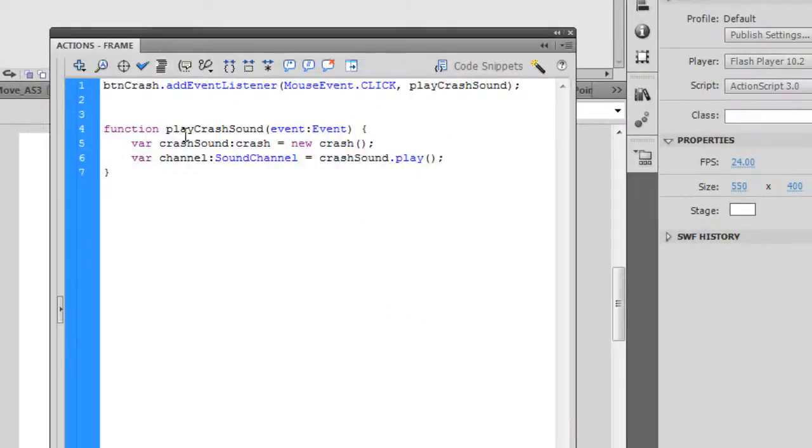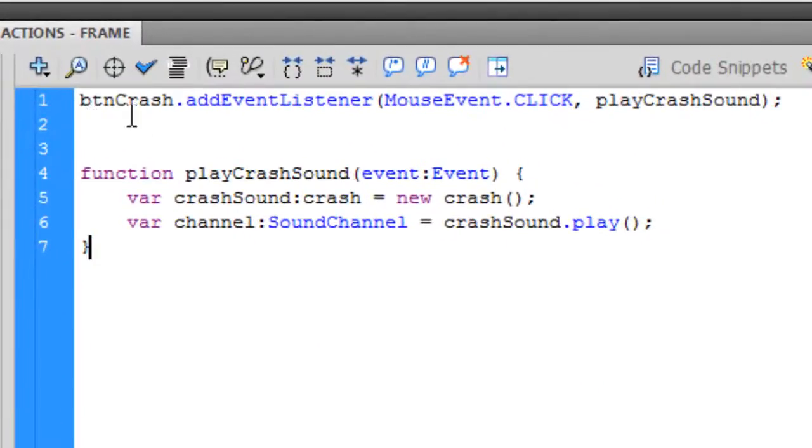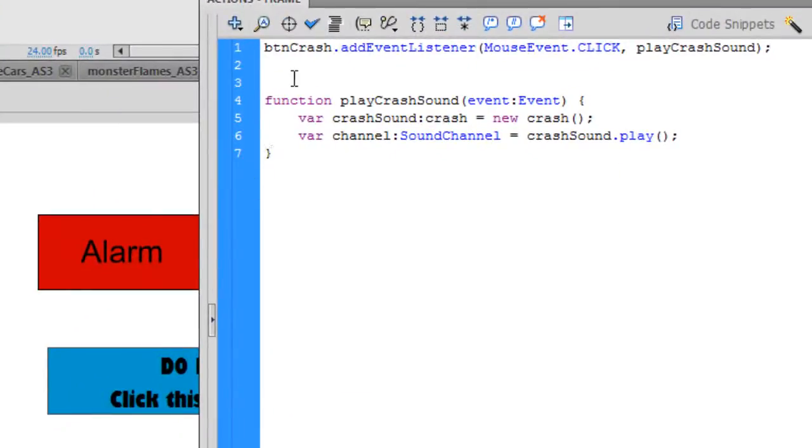take a look at what's going on with this ActionScript. So we had our first button that was created, this blue button, and we call that button crash. And we have an event listener, a mouse event. When we click it, we're going to have a function. We'll just call this function play crash sound. Right? So we just call it that.